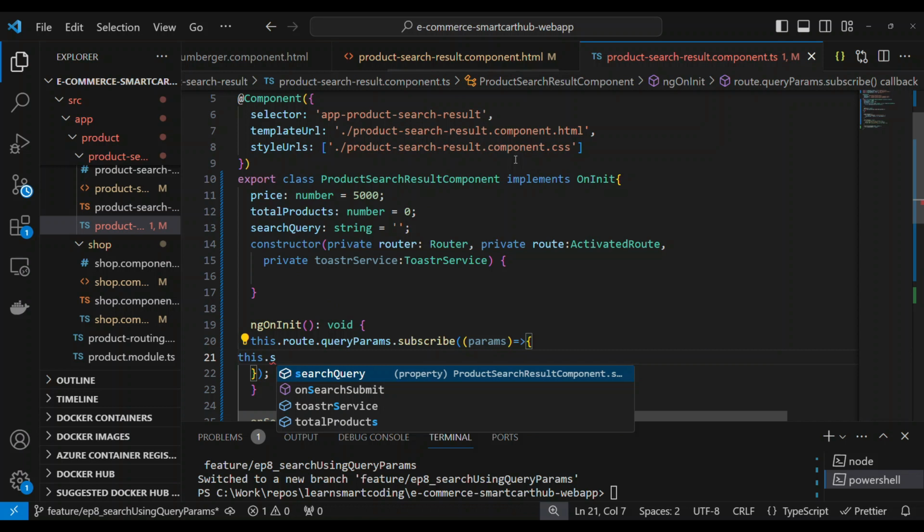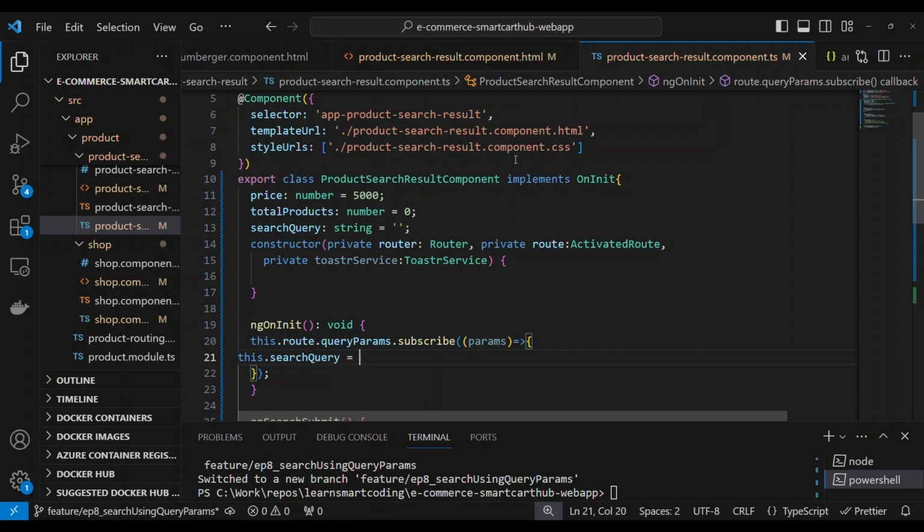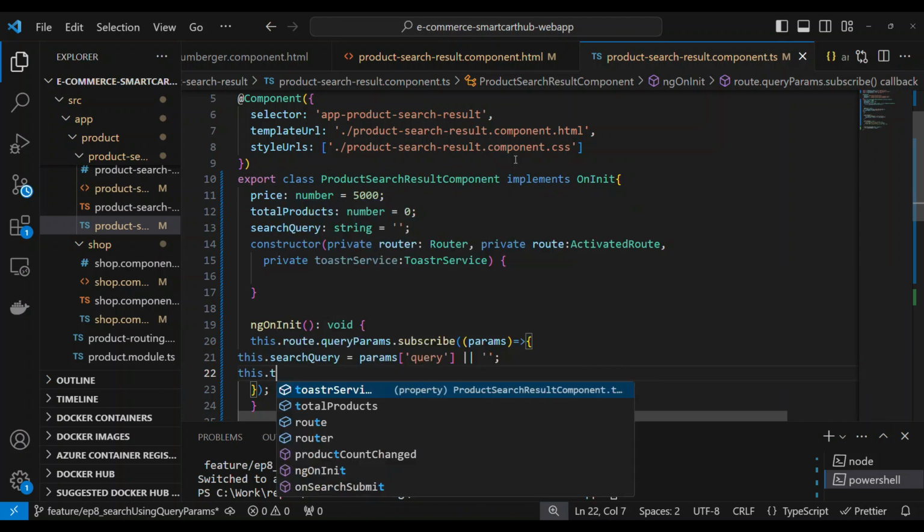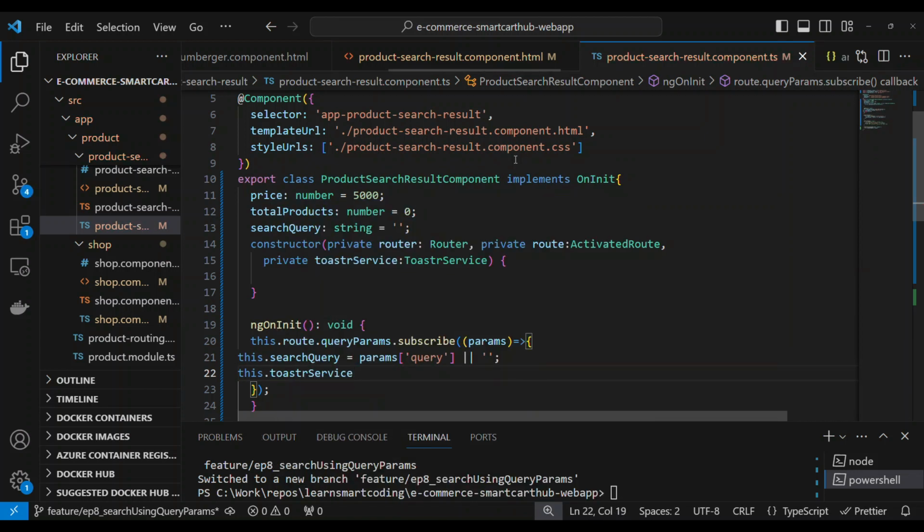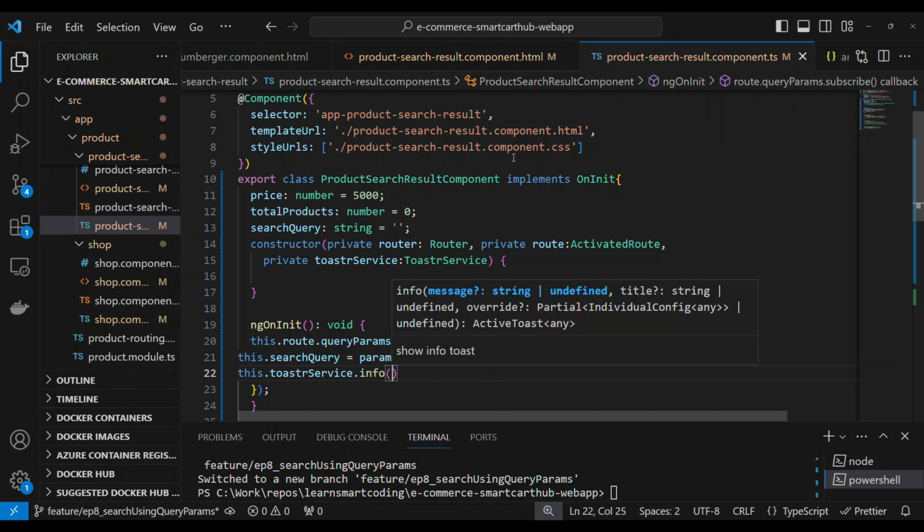After I subscribe, I want to read that variable, right? In our case, the variable that we passed was query. In your case, it could be any name. So I'm trying to read that particular variable. If it is there, it will take it and put it in searchQuery. If not, it's going to be an empty string. Okay, and then I want to show that in the toaster so that we know what we received.